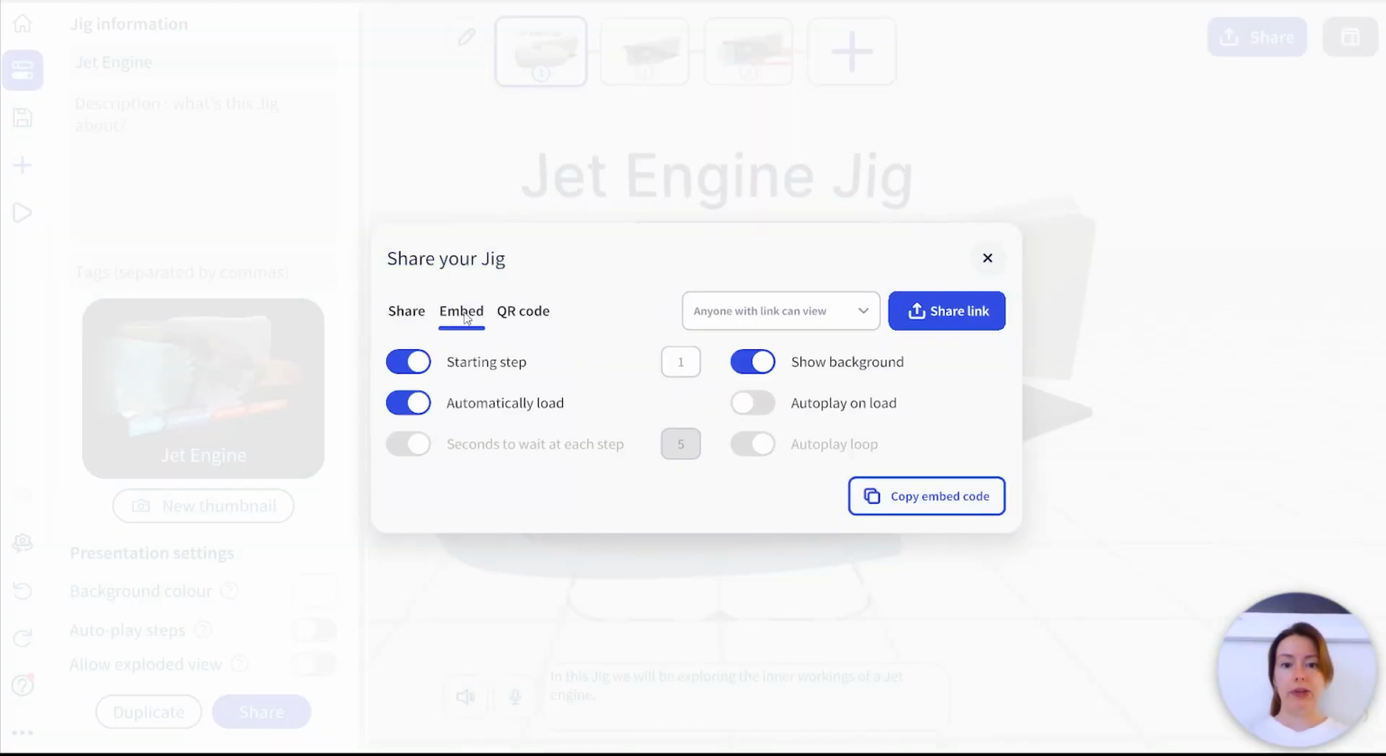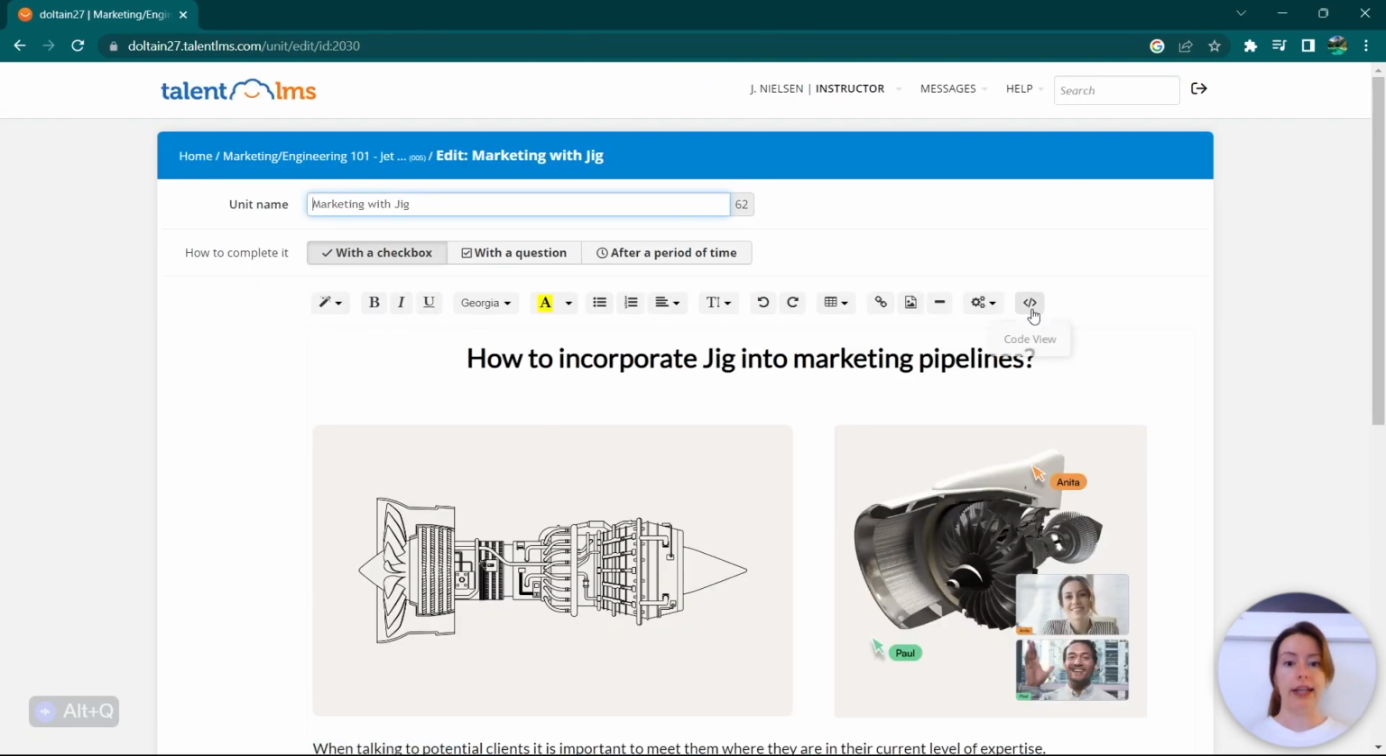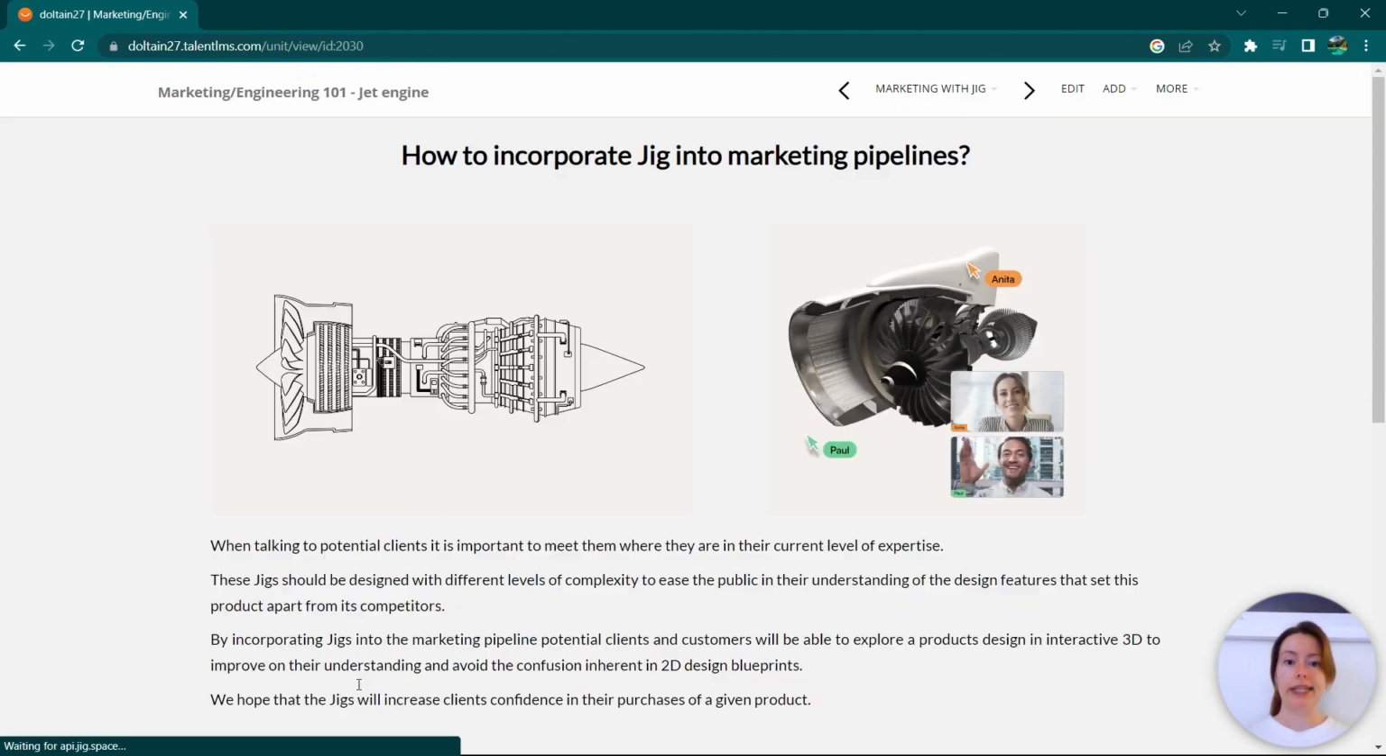Finally, you're able to embed your Jig into your company website using the downloadable embed code. Once we've uploaded this code, you won't need to download the app in order for your customers or clients to view the Jig. You'll simply be able to experience that Jig inside your website in a seamless experience.